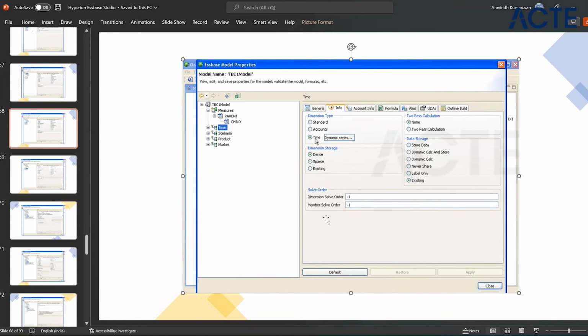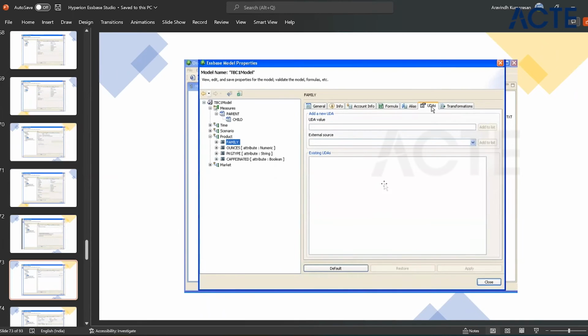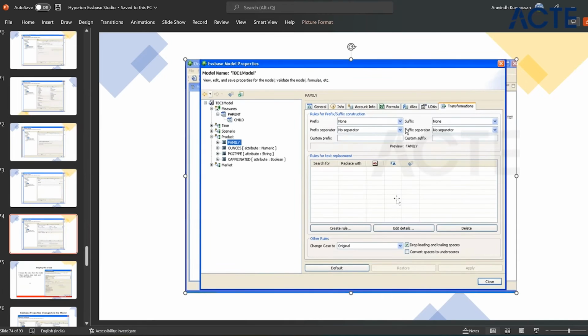And also you can set up a member solve order. Here we can define the formulas for any dimension or any member. And here you can create UDAs. UDA is user defined attributes. Here they are doing some transformation, like here we can create the mapping. Or if you want to add any prefix or suffix to the members, you can do it here.